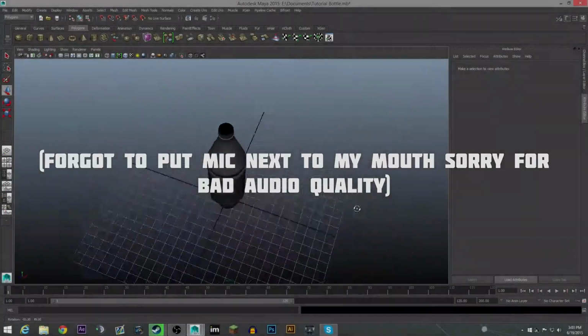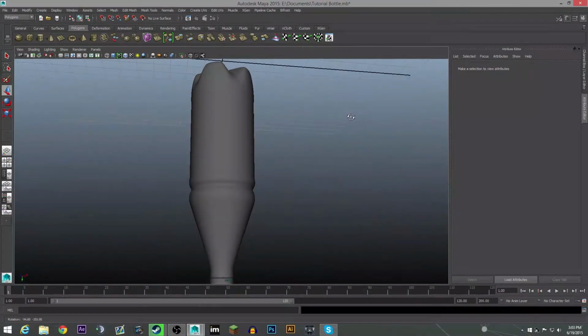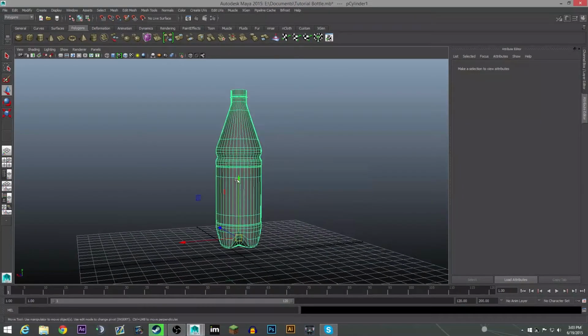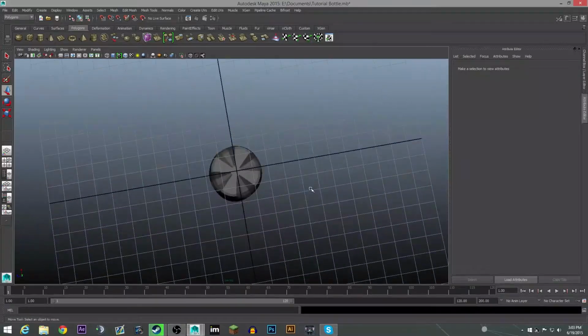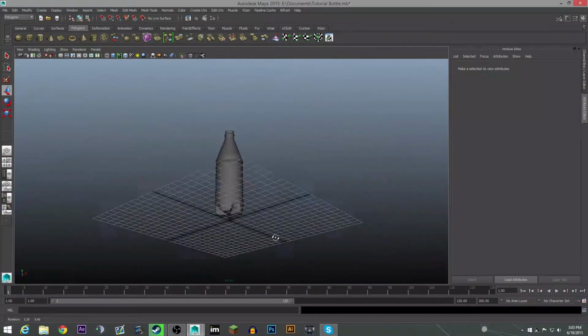So the last time we left off with this bottle, it looks something like this. I might have moved things around a little bit. But if you press 1 on the bottle, since we're in smooth view right now, which is number 3, if you go to 1, it's going to look all nasty, and this is what it's actually going to look like.